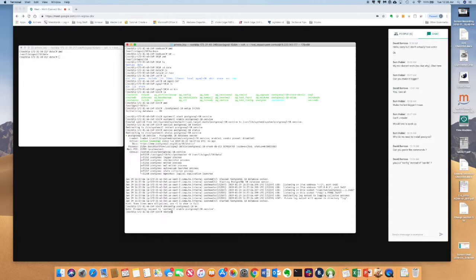Now, something that I like to do when I'm done with this is I should see at this point Postgres listening on port 5432. So what this does is it's saying, show me all the ports that are open. And you notice here, Postgres is now listening on port 5432. So it's up and running.